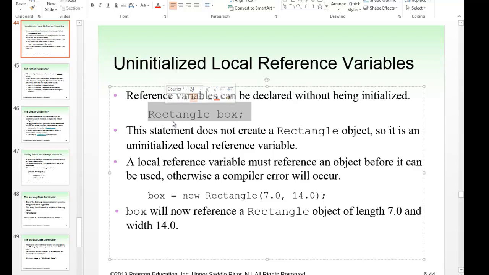Right now, if I just say Rectangle box or Random r or PrintWriter pw, and just put the semicolon after and do not have a new statement, then it does not create a corresponding object. A local reference variable must reference an object before it can be used, otherwise a compiler error will occur. For example, if I say box equals new Rectangle of 7.0 and 14.0, the box will now reference a rectangle object of length 7 and width 14.